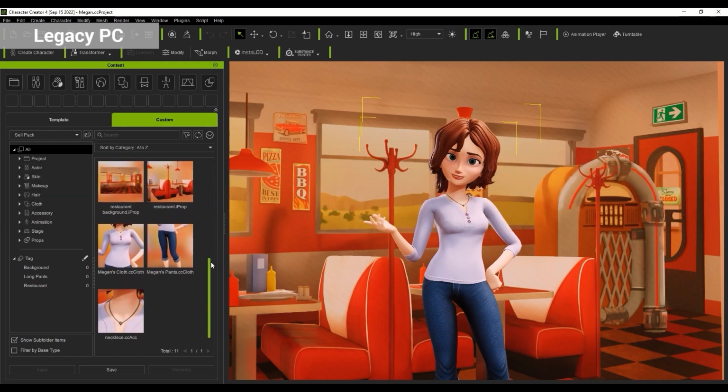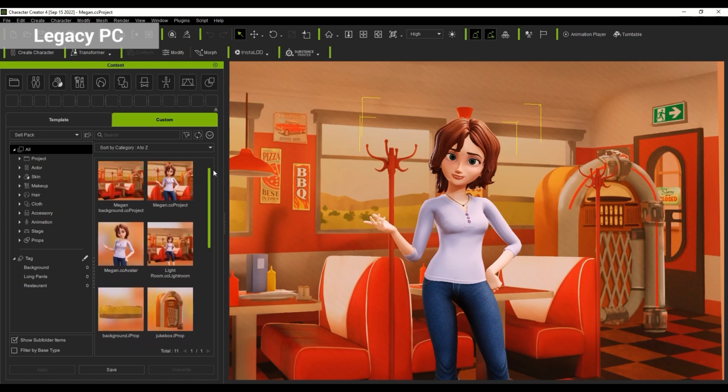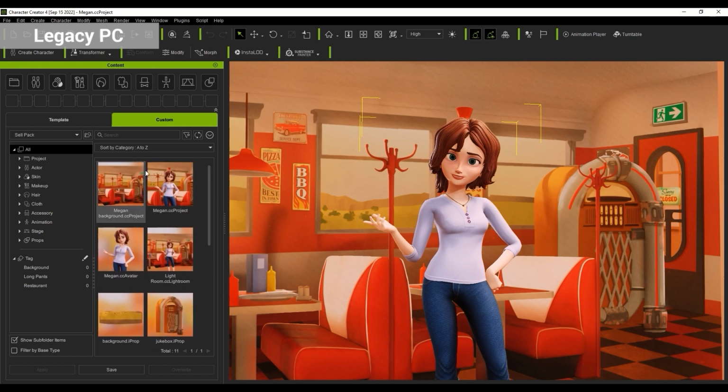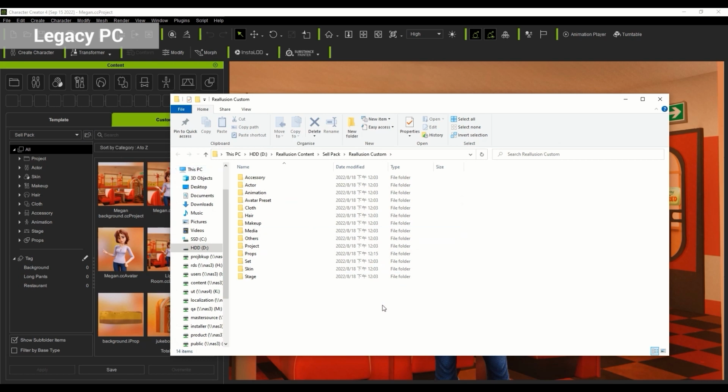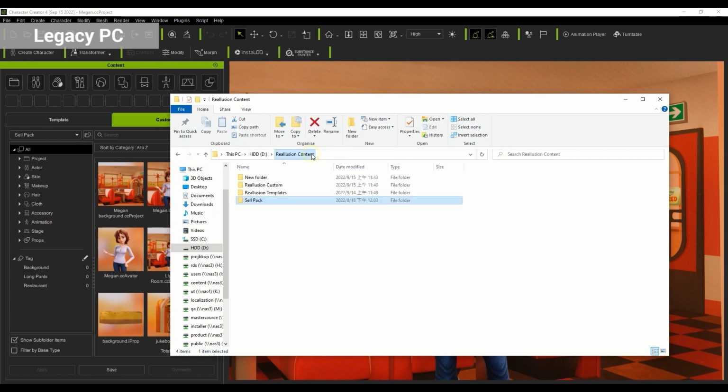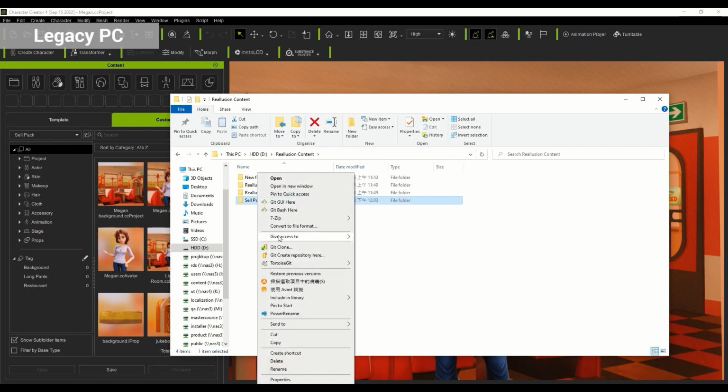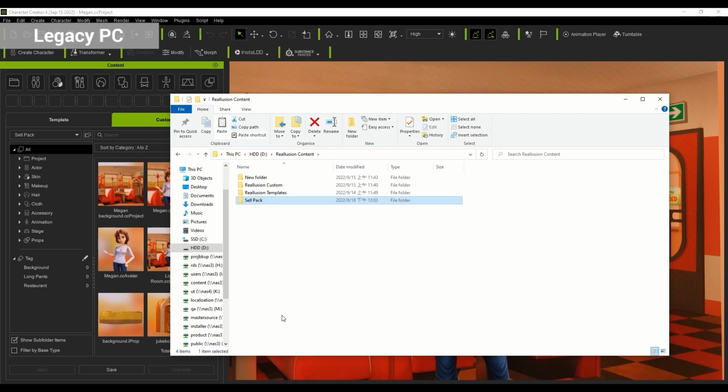The content that we want to back up here is in the Content Manager. Note that they are all in the Cell Pack folder, which you can access by using the Show in File Explorer. What you want to do here is first copy the entire Cell Pack folder in Explorer, and then copy it to the same folder structure in your new PC.